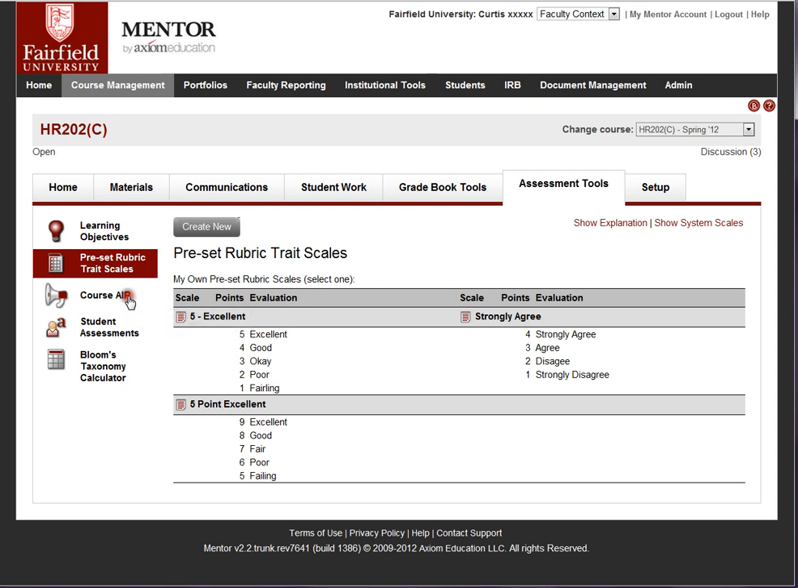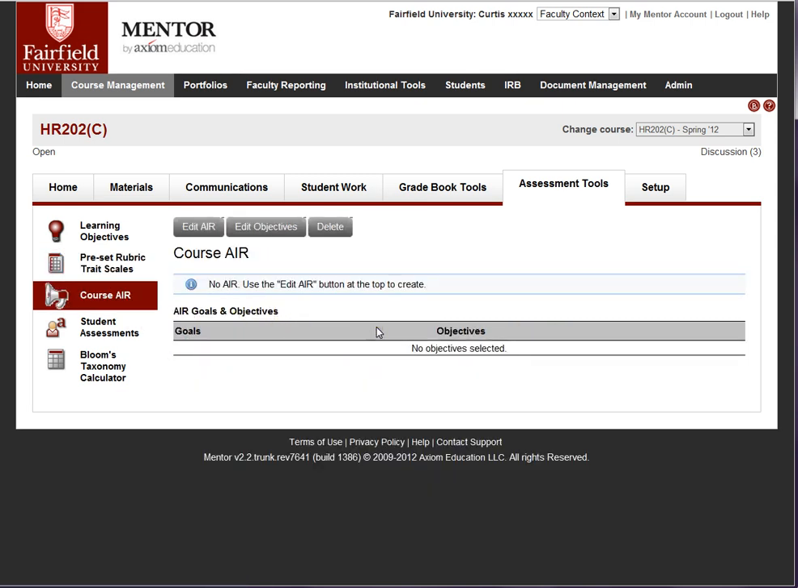Course error is a function that is used in our School of Business. AIR stands for Assessment Improvement Report, and this allows faculty to report either at the course level or at the assignment level changes that they've made based on assessment results. So it's a nice way to monitor how faculty are responding to programmatic assessment results.